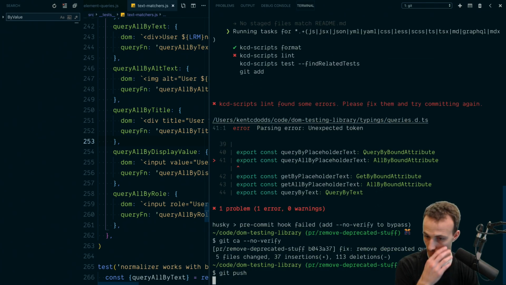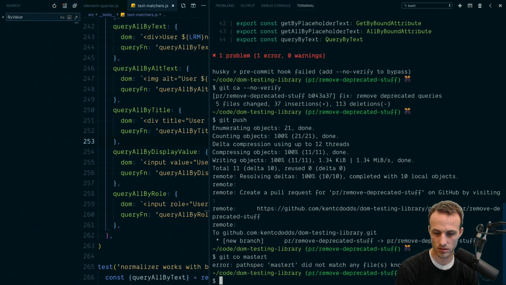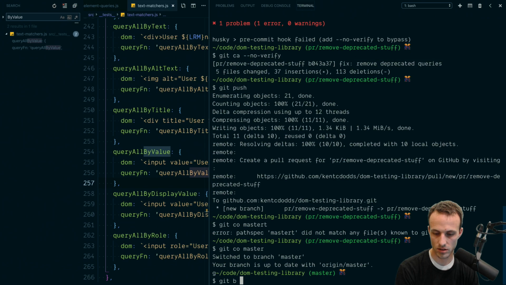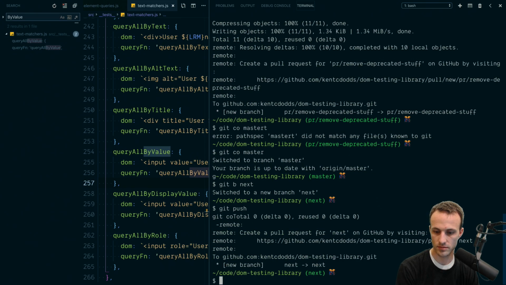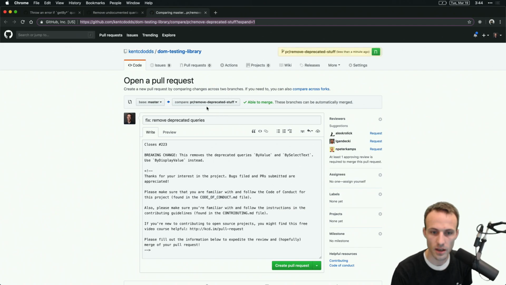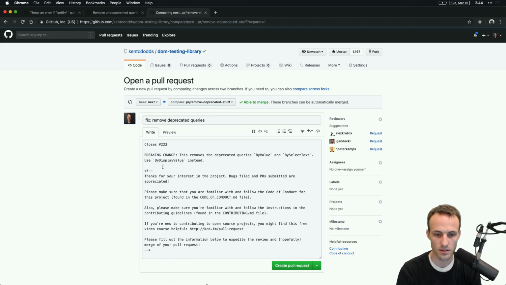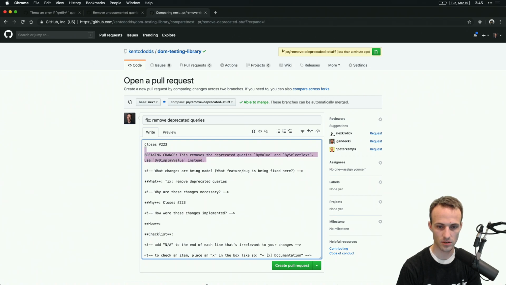Okay, cool. Push that. And actually, we're gonna go back to master. Git checkout master. Git branch next. Git push. Git checkout that. And we'll do this. And we're gonna open it against next. Okay, cool. Remove deprecated queries because it closes this. Oh, yeah, whatever. That'll be in the commit message. I'll just put it down here.